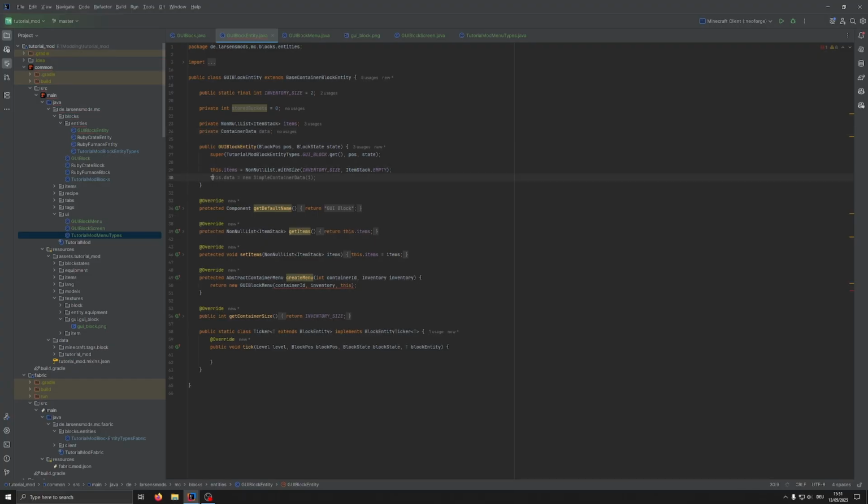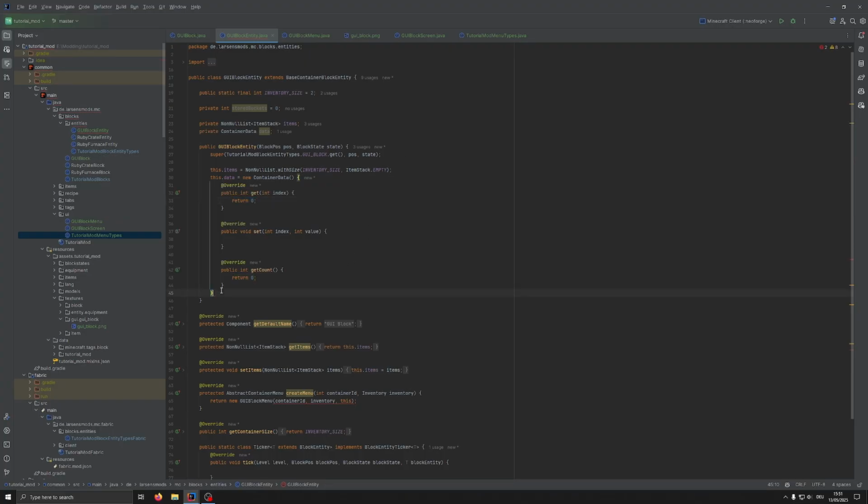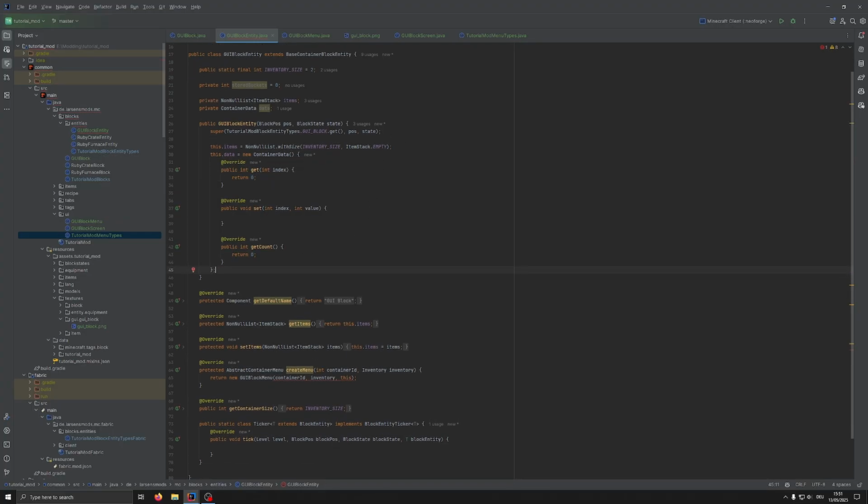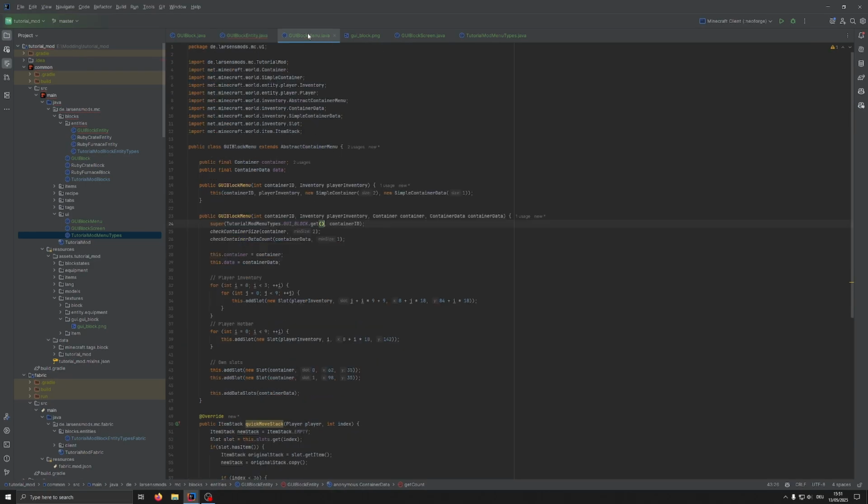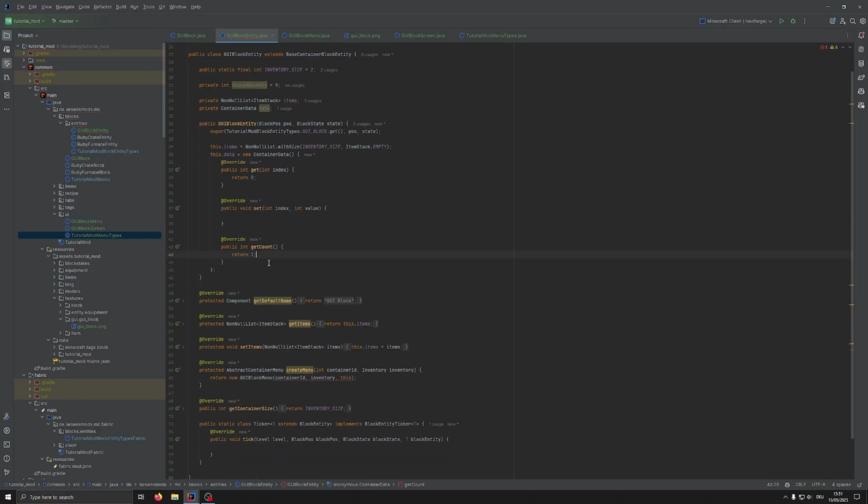So in our constructor, we call this.data equals new ContainerData. And in here, we now need to provide a few methods. Now, the first one is the getCount at the bottom here. This simply returns how many data entries are handled by this container data. In our case, just one, because we just have one value. And this is also the size we need to specify here and here, 1. And then we have the get for our index.